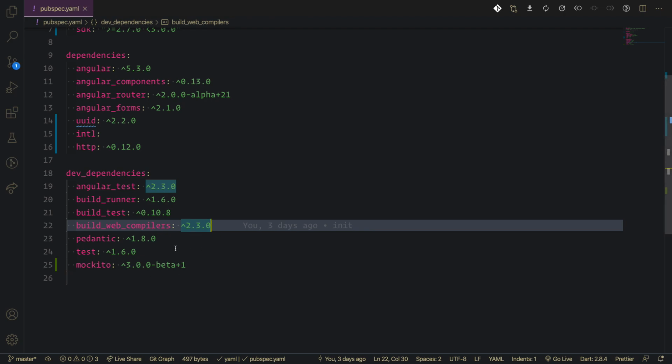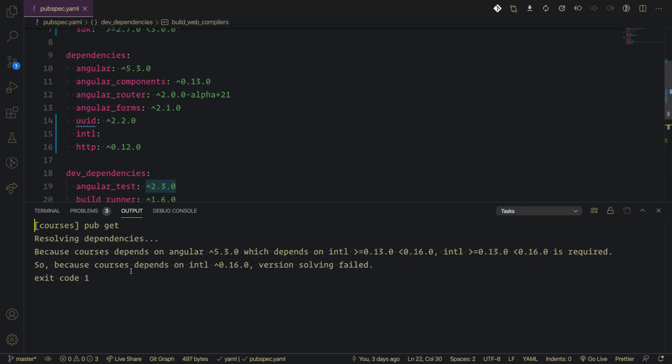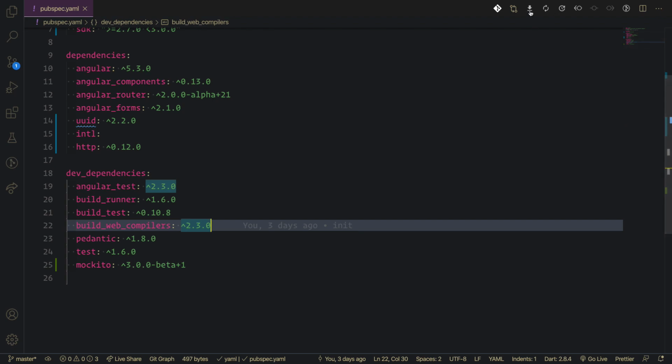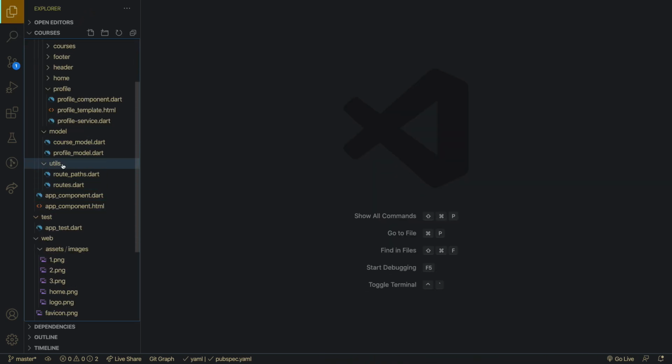So now our packages will be installed, and then let's make sure that all the packages are installed. And we see that because courses depends on Angular, which depends on 13, intl is required. I think this one is an old one, so let's try to install again, and we see that we don't have an error.